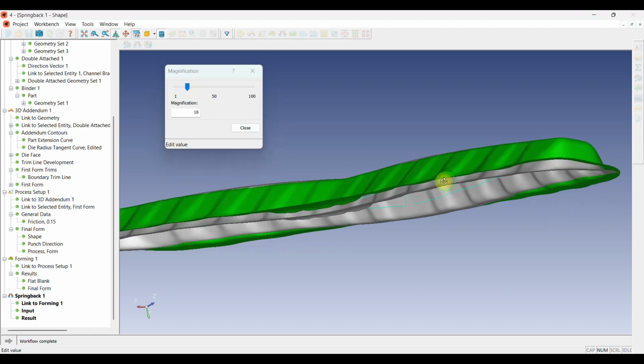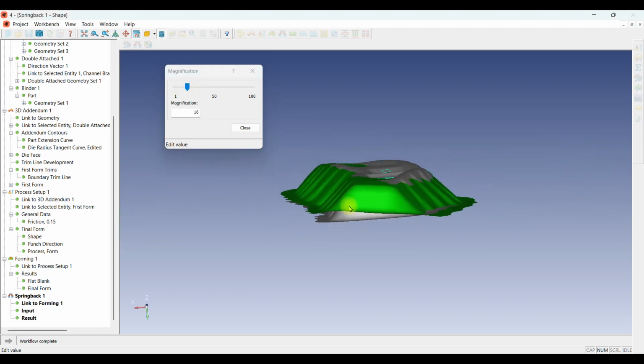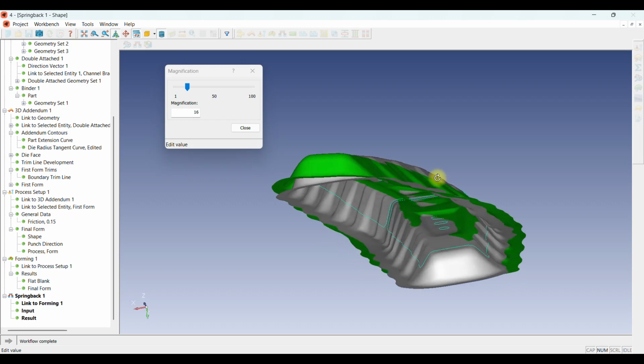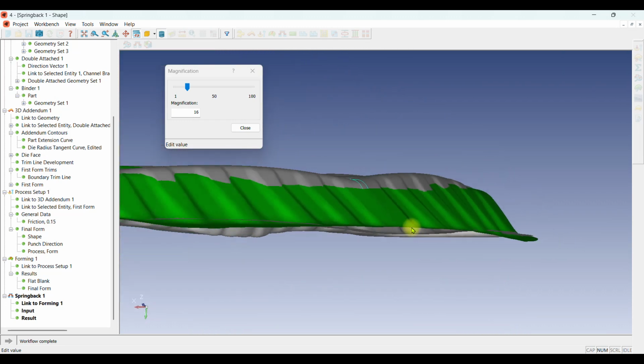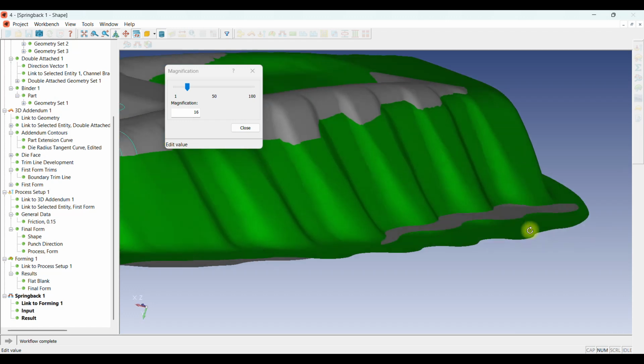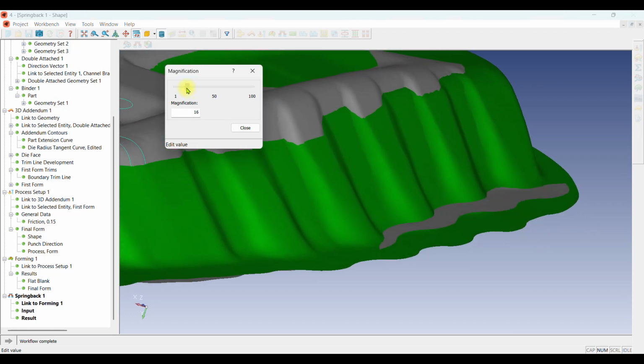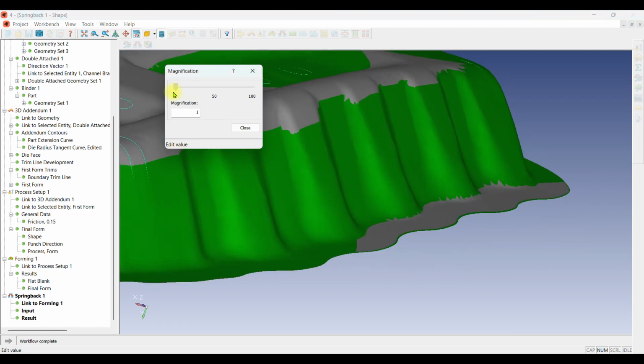So you can see now it's more clear. The tendency is going up. In here also we have tendency is going up. Meanwhile in here is going down. So you can use this magnification in order to see clearly where the Springback direction go. Okay.